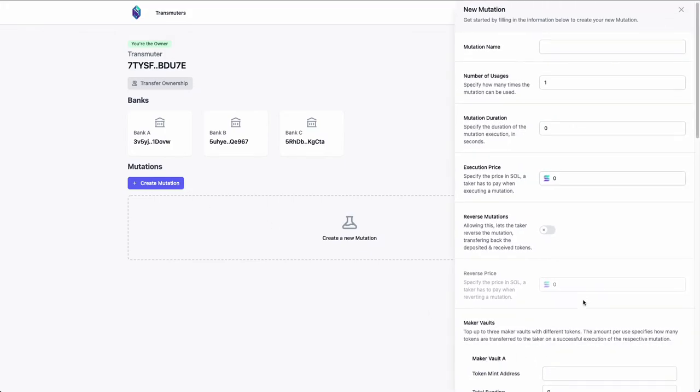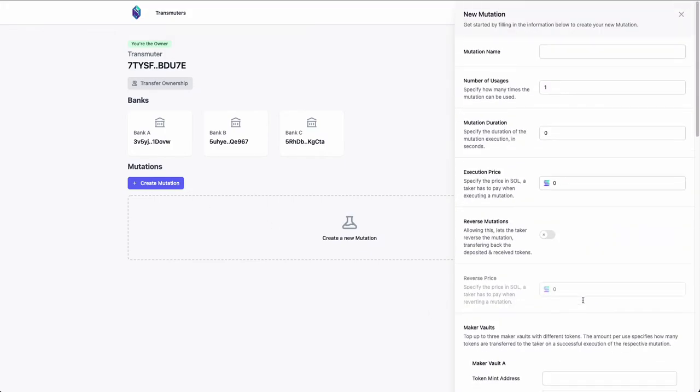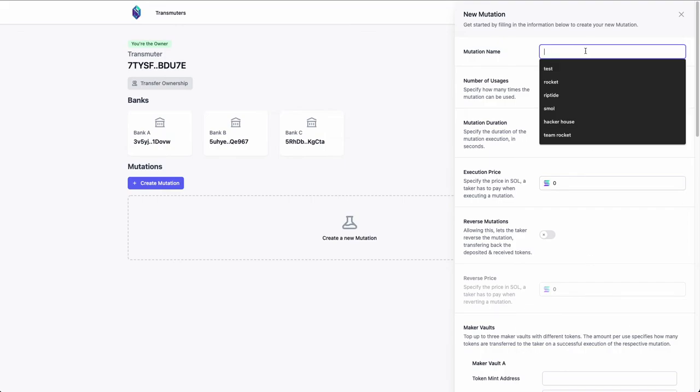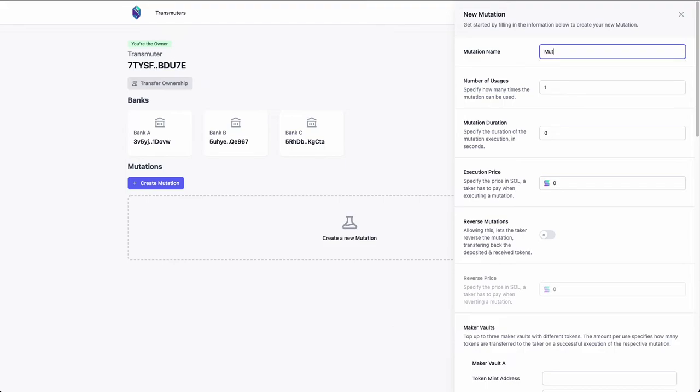So for a new mutation, we have a bunch of settings we can change. Let's call it the GM mutation. We're gonna make it usable 10 times, so 10 users in total. Each mutation is gonna take 10 seconds. It's gonna cost 0.1 Solana.